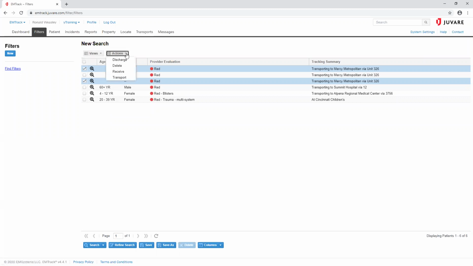You also, on the filters page, have the opportunity to do some additional actions. So maybe you want to discharge a bunch of people at once, or you want to delete a bunch of training patients that you've got. You can do that. You can receive a group of patients, so you can bulk select people and receive everybody into a particular facility or location. And you can also bulk transport. So those are additional functionalities that you have on the Filters tab.